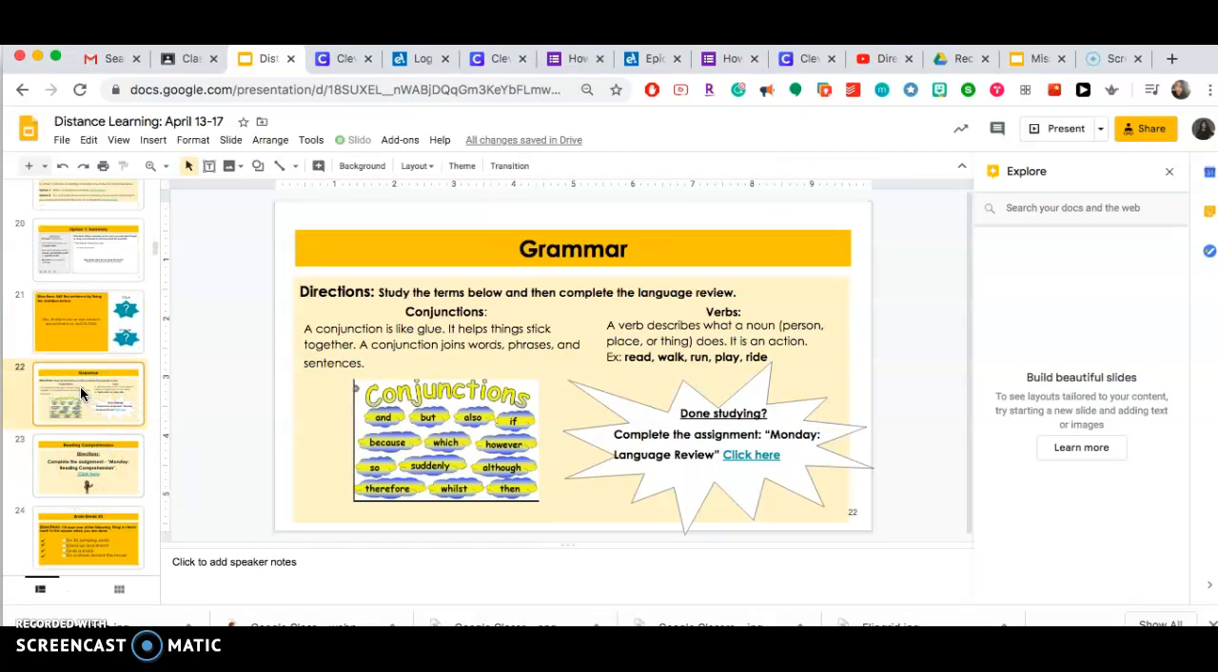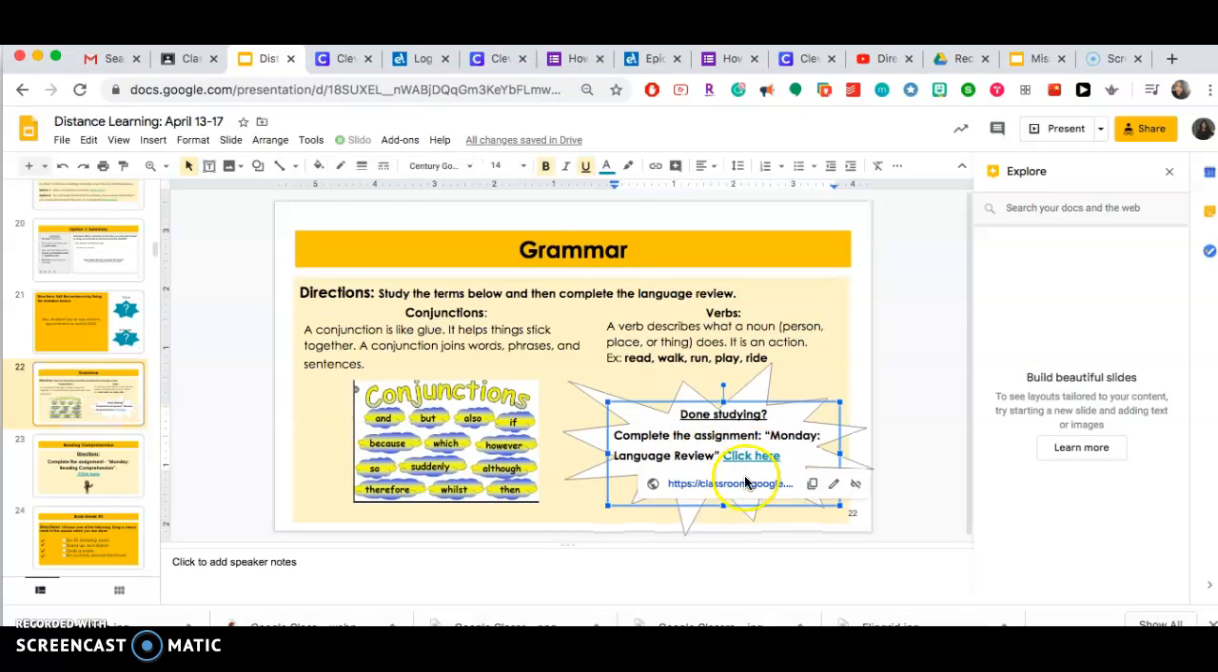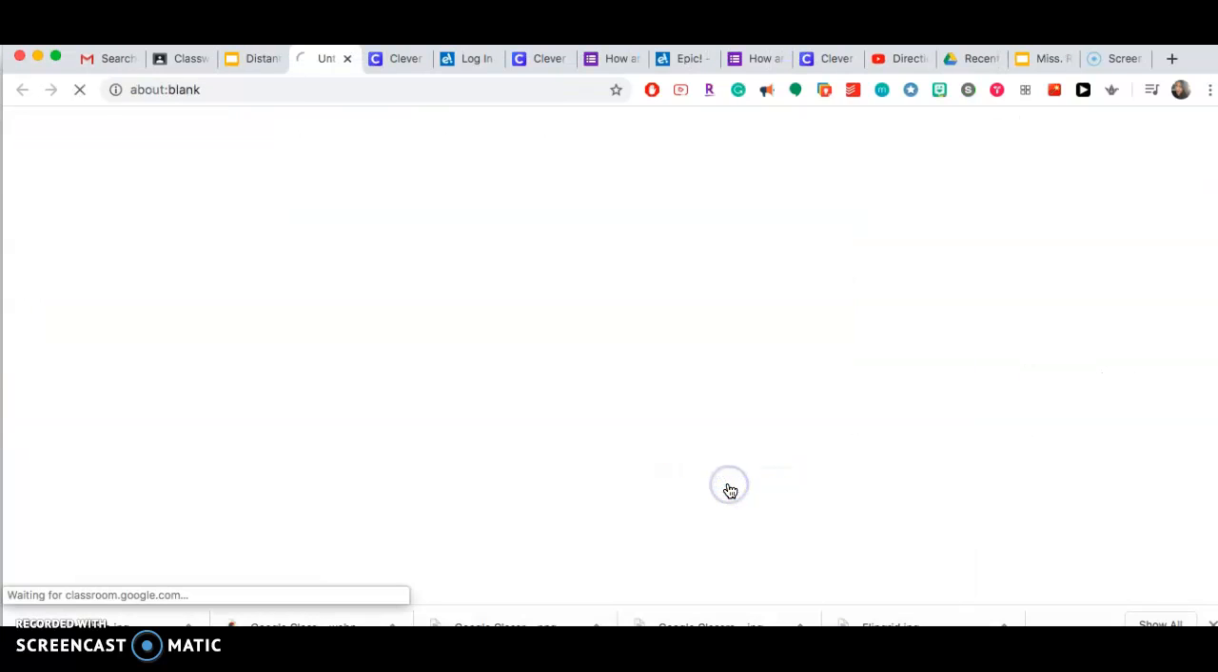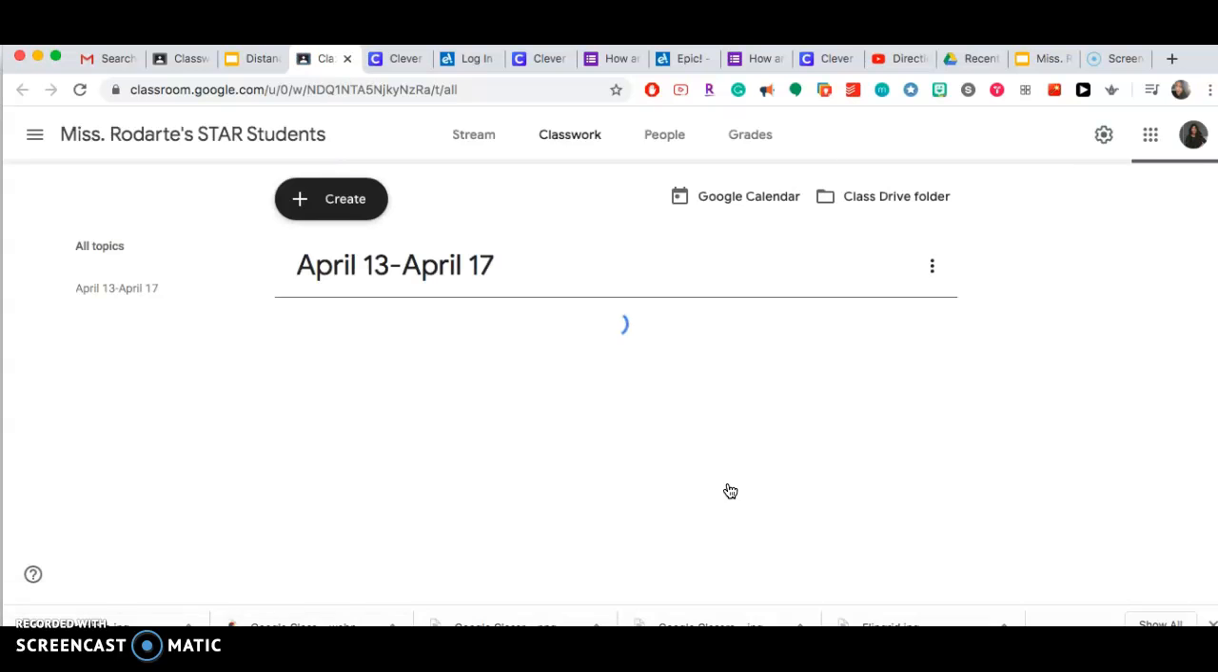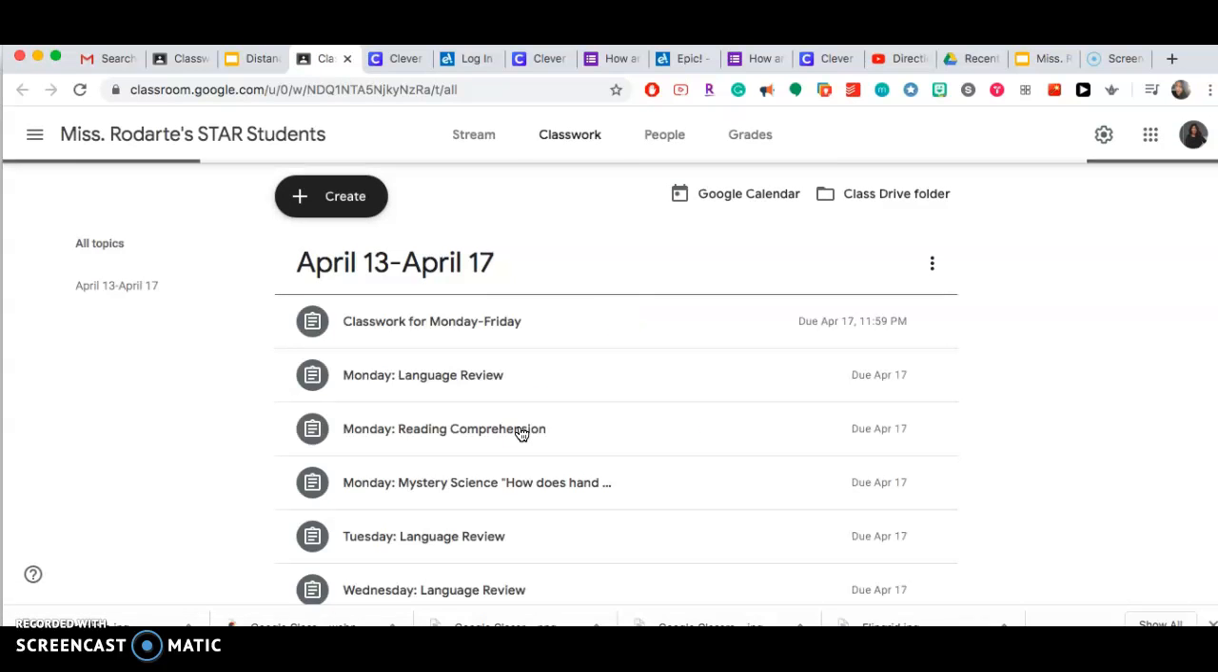Next slide is grammar. The grammar is on conjunctions and verbs for Monday. When you're done reading this, it says right here, done studying, complete the assignment, Monday language review. So it's telling you to complete the assignment that's titled Monday Language Review by clicking here. Click on the link that pops up. It's going to take you to Google Classroom. From Google Classroom, you're going to complete the activity.